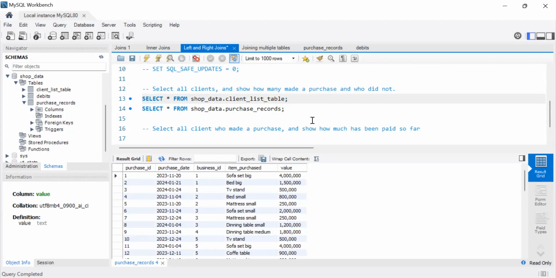So the difference between a left join and an inner join, assuming you've already watched the tutorial on inner join, is an inner join will join two tables, yes, but it will only join with what they have in common. So for example, if we have 20 clients and from the 20 clients, only 15 made purchases, when you do the inner join, it will join the 15 clients. So from the client table, it will only take the 15 clients who made a purchase and join them to their purchases in the purchase records table.